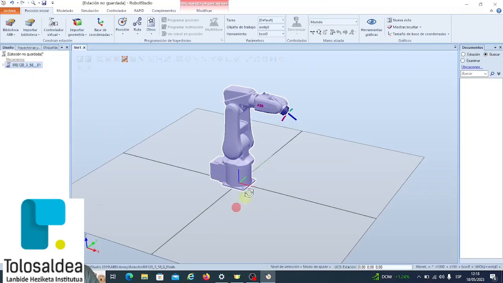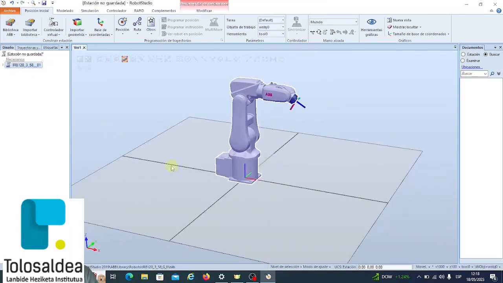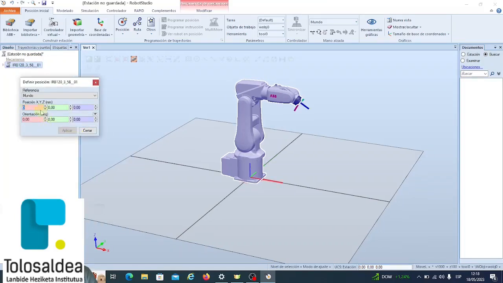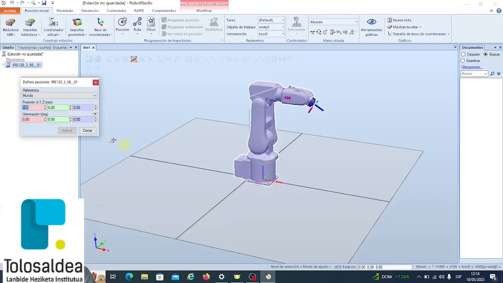On the other hand, if the robot is not in the desired position, we can position it in another place. To do this, right-click on the robot and select Position and then Set Position. By means of the coordinates, we will be able to place and rotate the robot where we want. In this case it will be with respect to global coordinates.